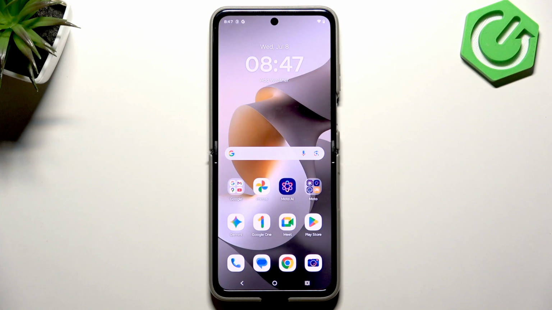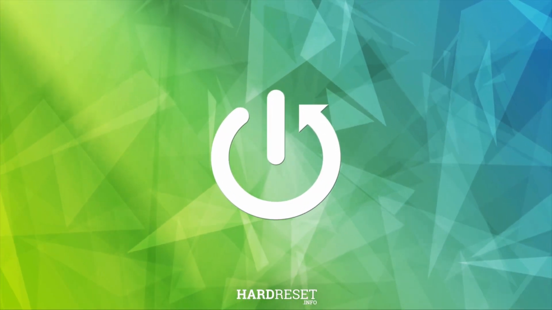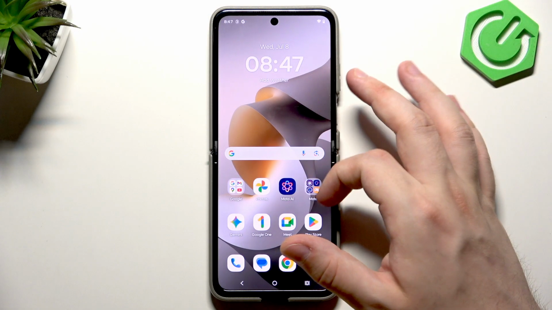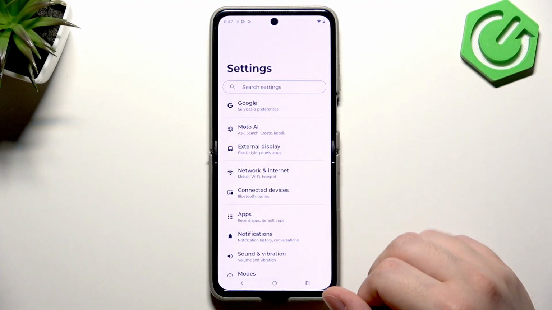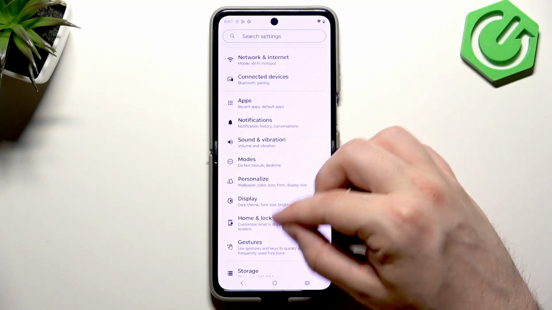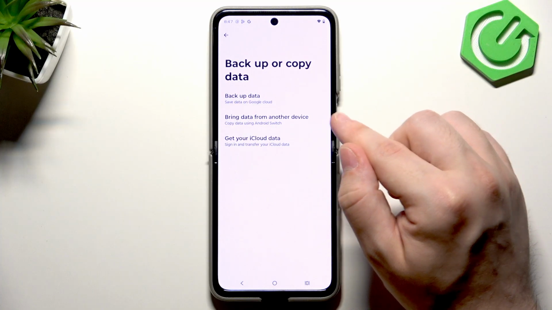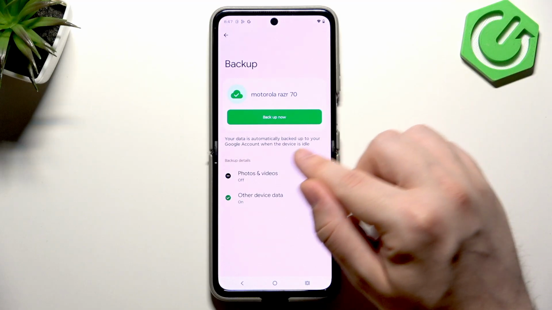Hello, in front of me I have MOTOROLA Razr 70, and in this video I'm going to show you how to create a backup of the data. Okay, the whole process is really easy. Actually, we only have one method to create the backup, and to do it we gotta open up the settings, then keep scrolling down until you find backup or copy data, and then select backup data.